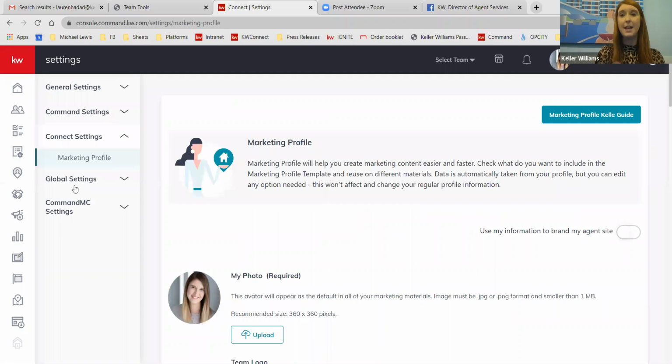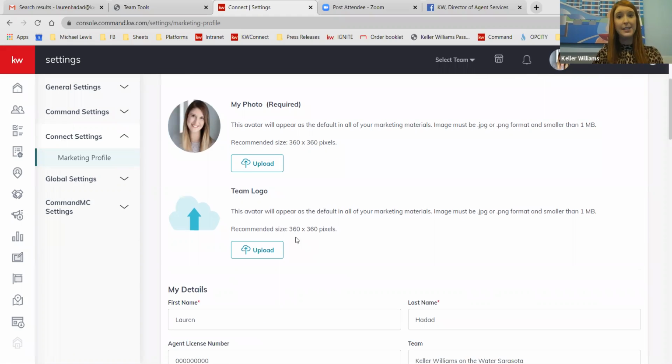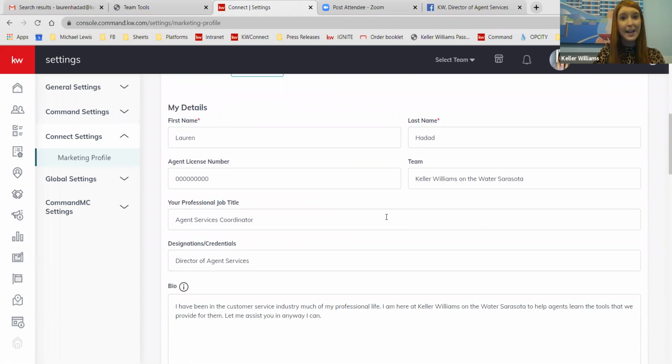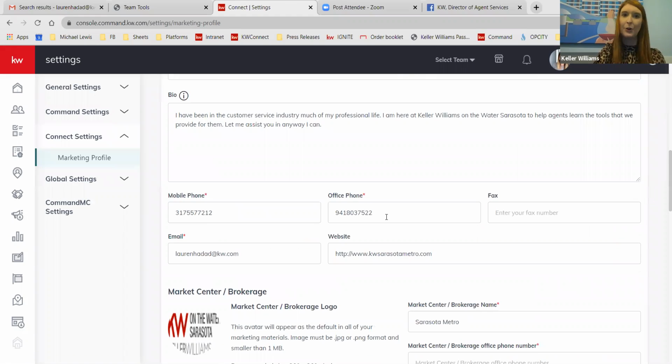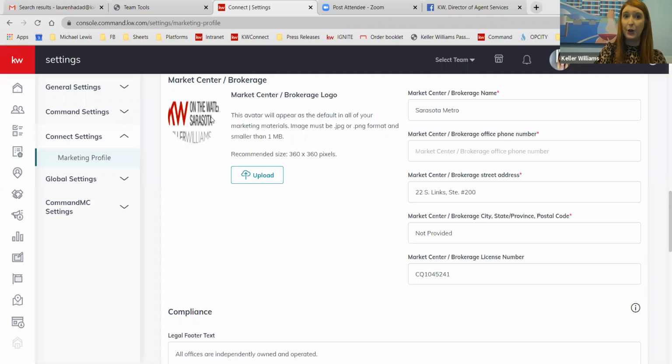I'm going to click on that, and it's going to ask you general information about yourself. It's going to allow you to upload a headshot, and it gives you the recommended sizes for all of that. If you're part of a team, you can upload your team logo here as well. There's a place for any details you want people to know about how to contact you, your bio, and your brokerage information. Our DBA logo needs to go in this area here, and again it gives you the recommended size.